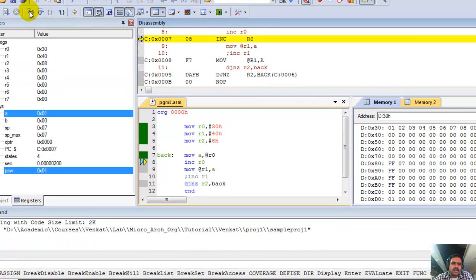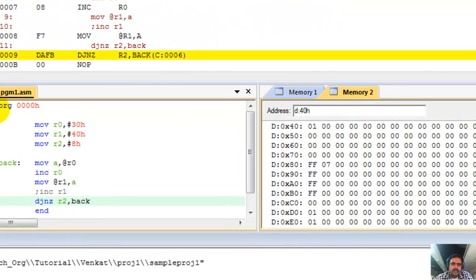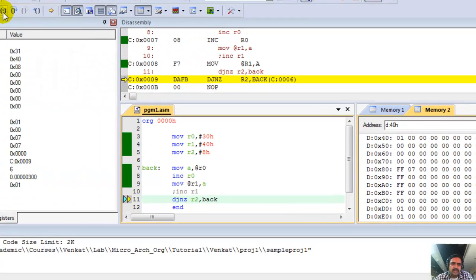Now you see accumulator got 1. R0 has increased from 30 to 31. Now you go to memory 2, you see at 40 what's going to happen. See, it has written the value 0, 1. You get it? So this is how we write to the memory.